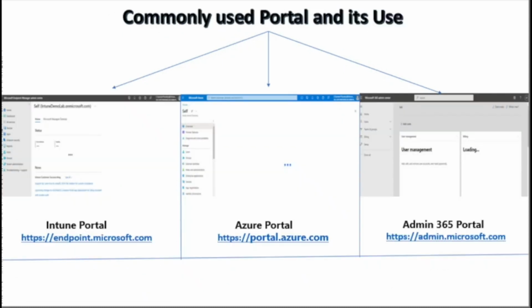Now let's talk about the commonly used portals and their use, which as an admin we should know. In bigger organizations, each portal is managed by a different team for easy administration. As an admin, we can create custom roles to provide access based on the requirement in these portals.